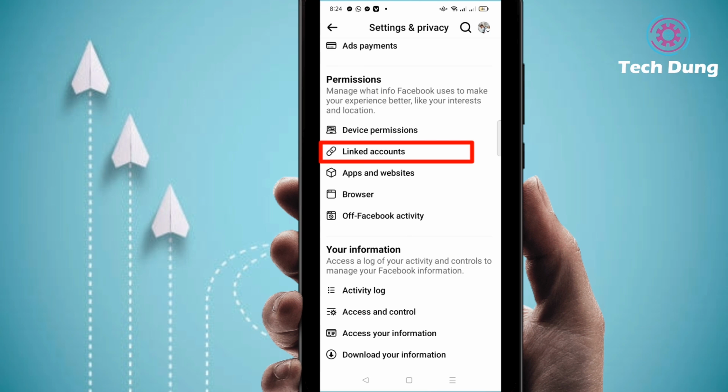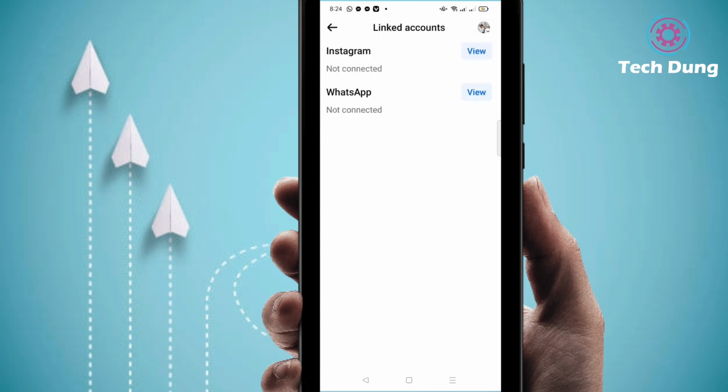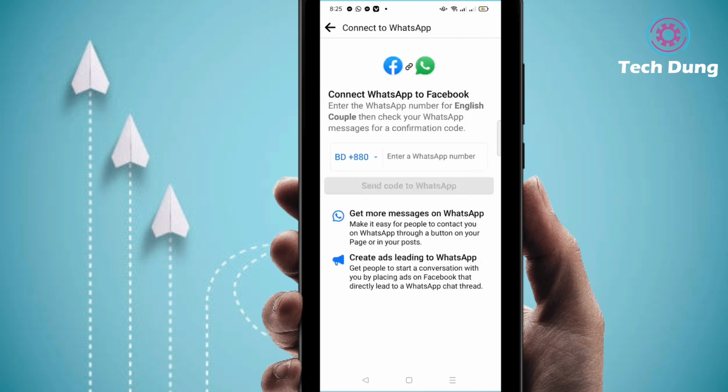Then click on linked accounts. Here is the most important part. You find here linked accounts. Then click on WhatsApp. You want to add WhatsApp here, so click on here.